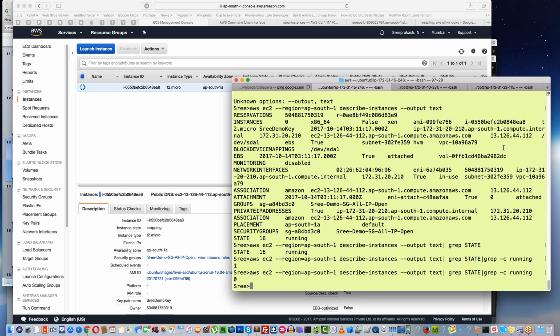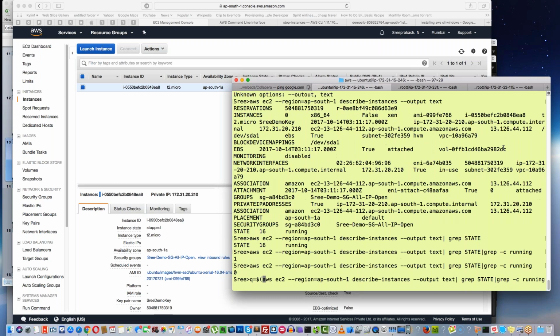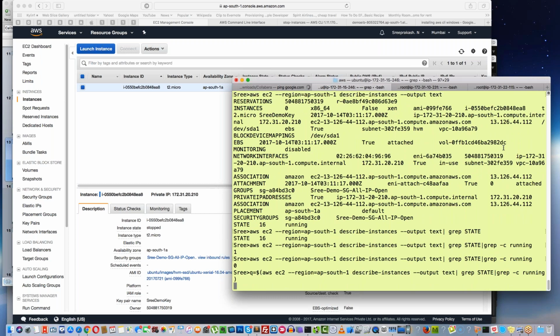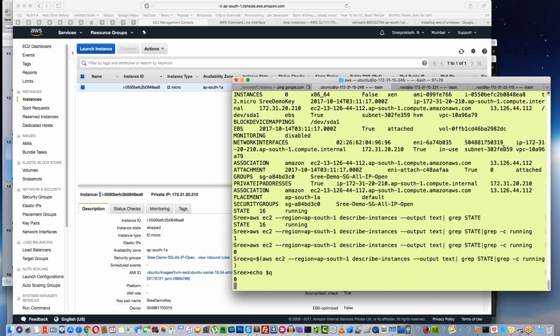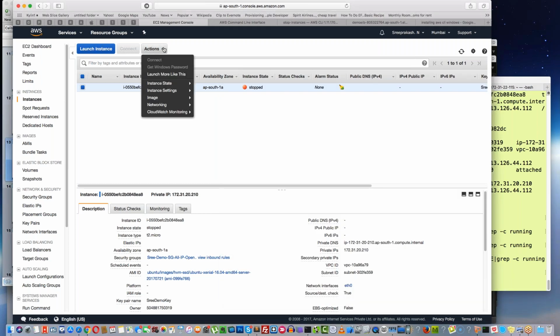Instead, what I suggest is learn basic batch scripting so that you are comfortable in getting script values. And so what I do is this: I save it as a value. Okay, so anytime I echo this $Q, it will know if the instance is running or not. So I'll start the instance.